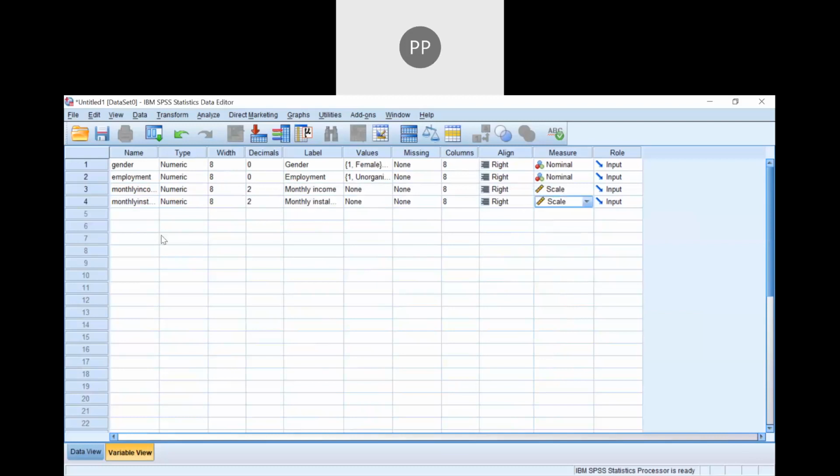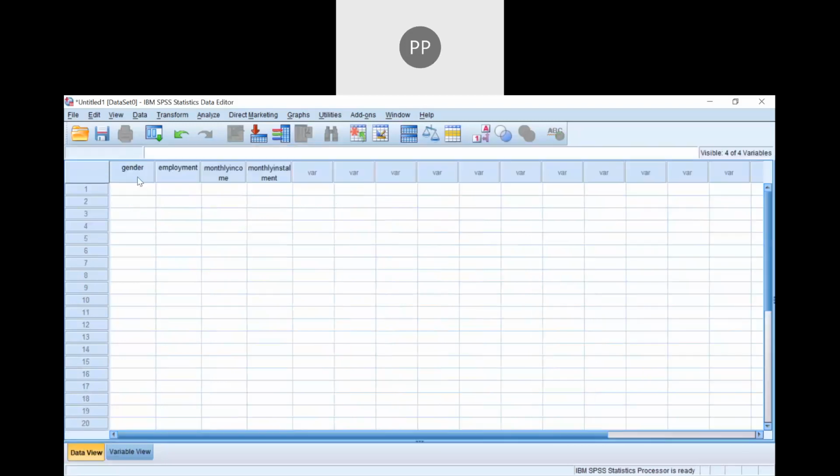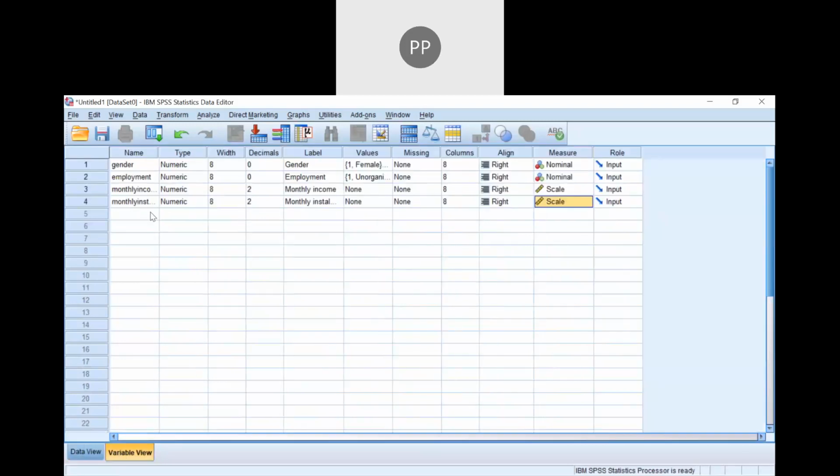Okay, so this is how you enter the variable view. This window, this is how it appears after entering the data. Now, you might have a data sheet in Excel, and that can be copied and pasted in the data view. In data view, whatever you have entered in variable view, these variables appear here.